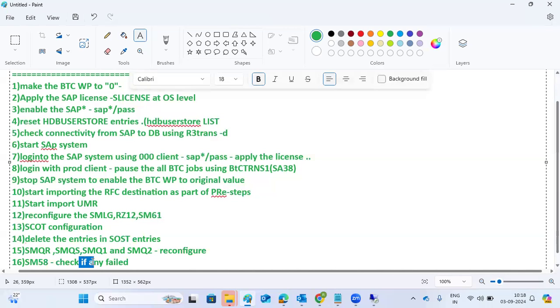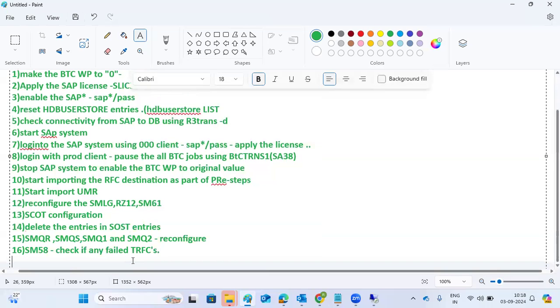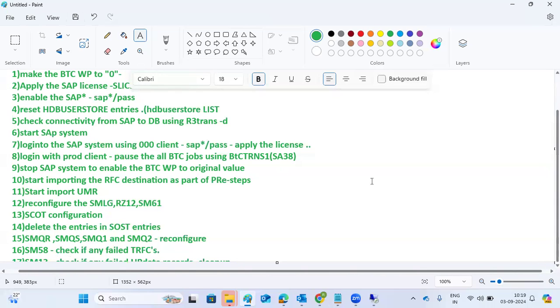In SM58, check if any failed transactional RFCs are there, and clean up. Then the next one is SM13. Check if any failed update records are there, and clean up all those things. We have to do the cleanup here.